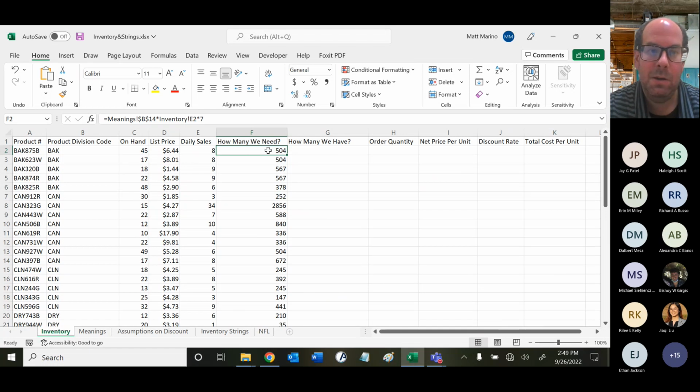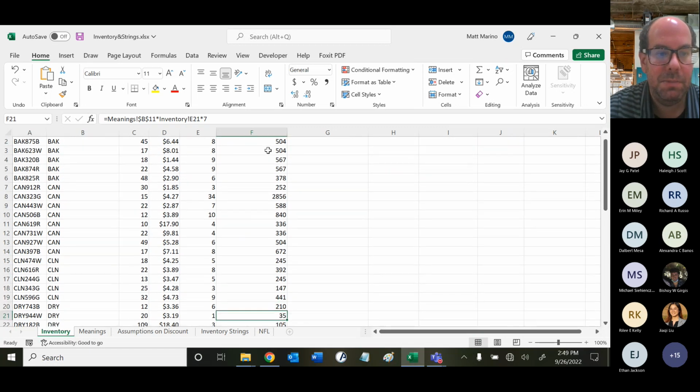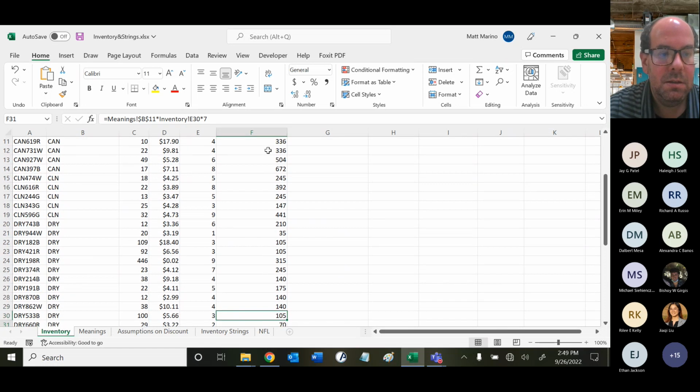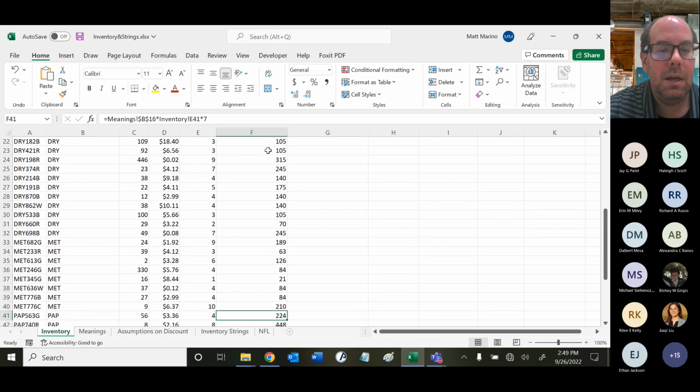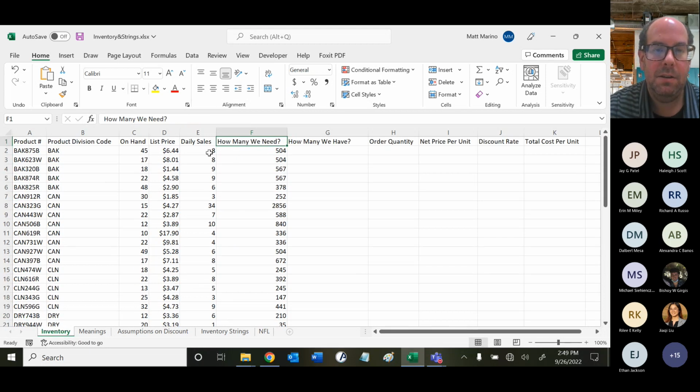So BAK for bakery was B14. For canned goods, it was B13. For cleaning supplies, it was B15. For dairy, it was B11. For meat, it was B12. And for paper, it was B16. And you're literally just using the daily sales next to it. That's why we don't make them absolutes, because when you autofill down, it changes those E's as you go. So does that make sense for everybody?